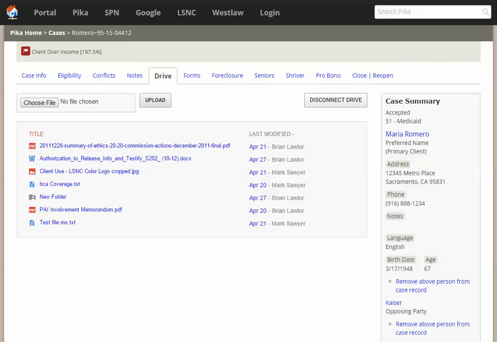The case at hand is the Google Drive integration. And when we roll this out, what you'll see is a new tab. Instead of a Documents tab in the Pika case record, you'll see a Drive tab, which is illustrated here. And it's called Drive to reinforce the notion that the files you are going to be viewing here and manipulating are files which are ones that you have or someone else has uploaded, and they're stored in Google Drive.